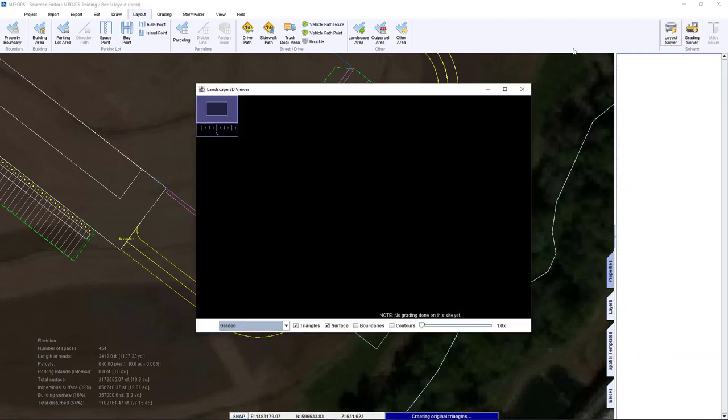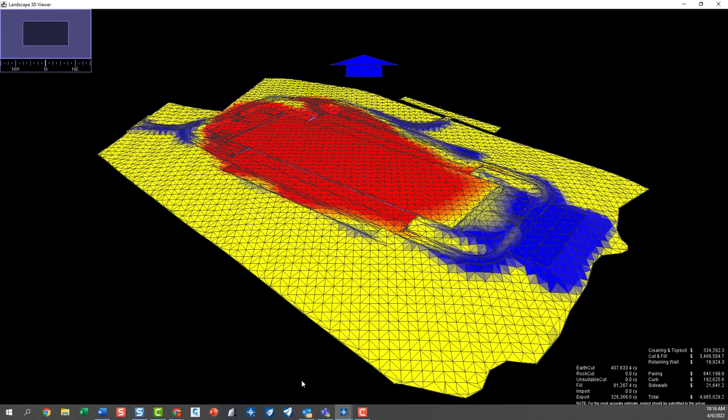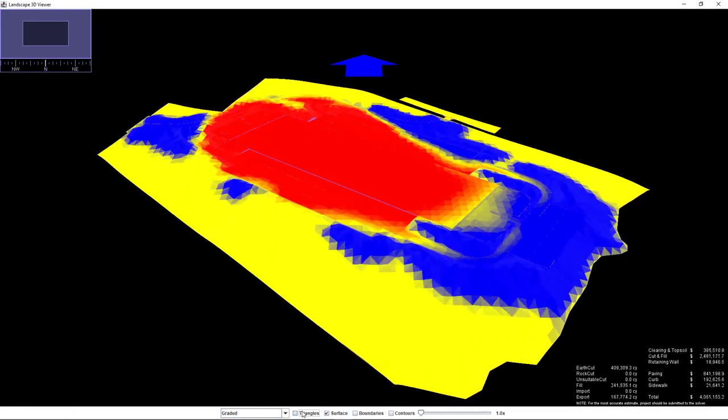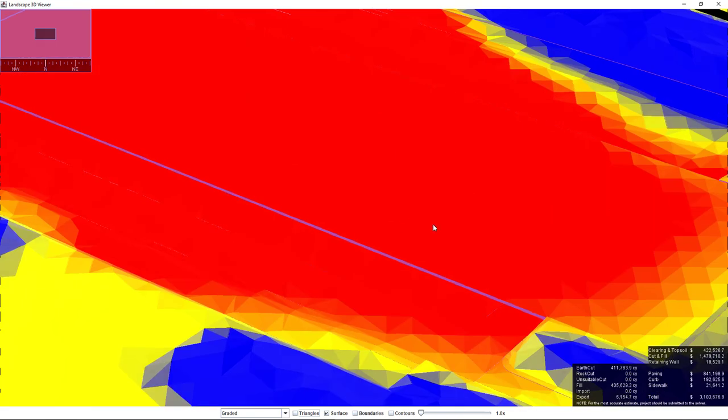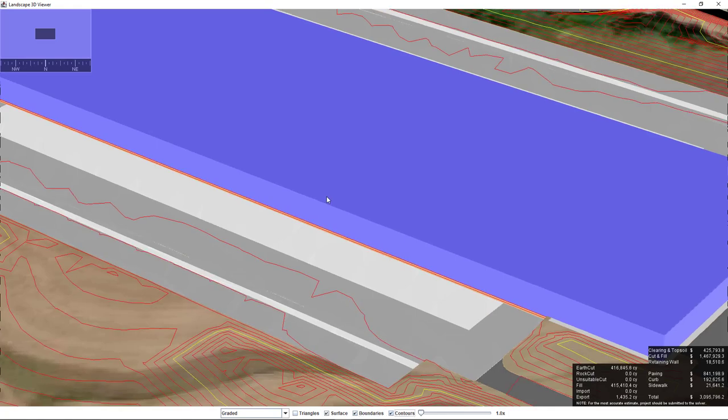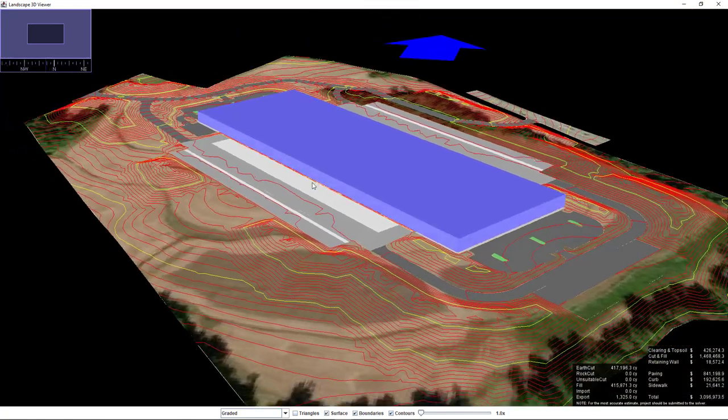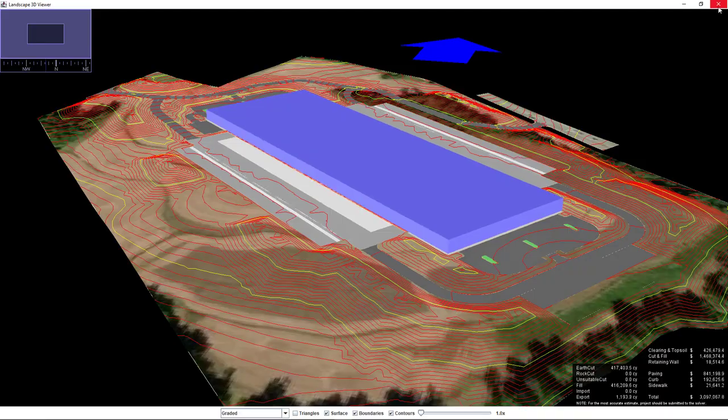So when we go to grade this, you will see that now it's taken into consideration, and you're going to see that it's moving a lot of dirt. And you see the building bouncing a little bit? That's a good indicator in OpenSite SITEOPS that I have a problem. Buildings aren't supposed to bounce.